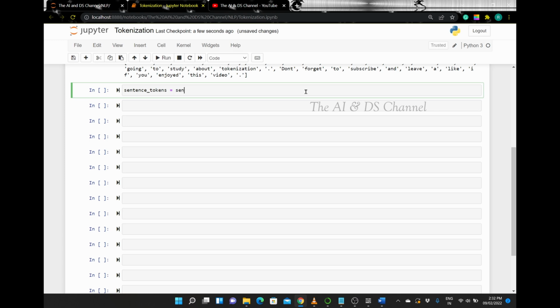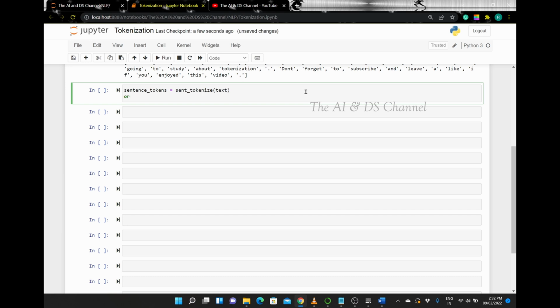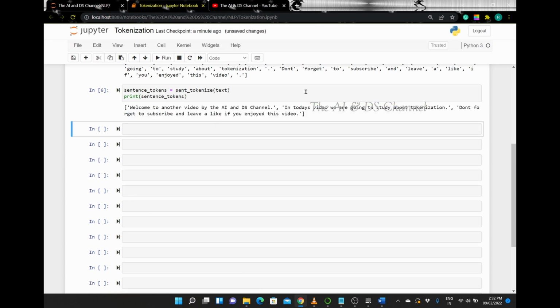We're going to sentence tokenize the text data, so sent_tokenize, and then let's pass in the text data. And now let's print the tokens. And as we can see, the text has been split into different sentences.